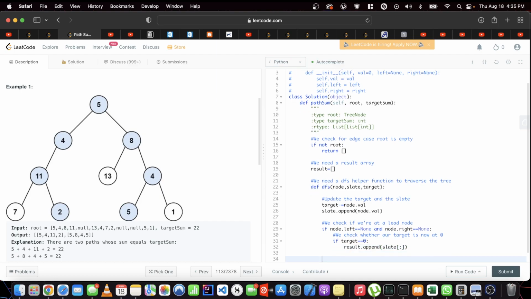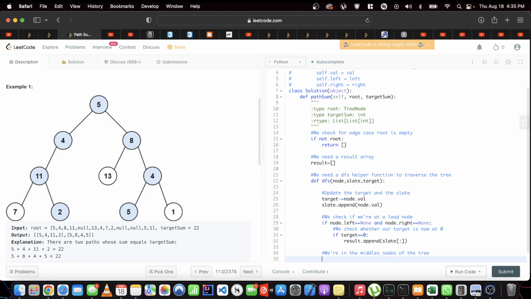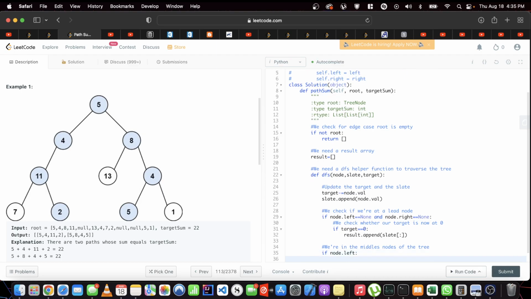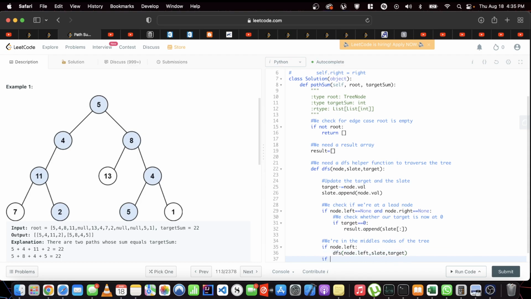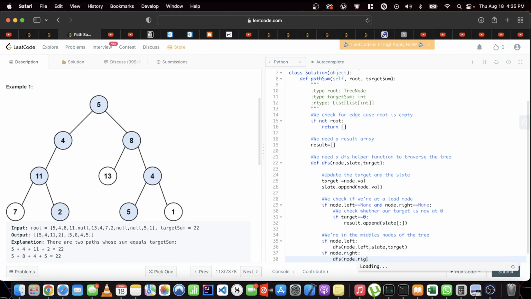Right? Otherwise, we're not at a leaf node, meaning we are in the middle nodes of the tree. And what do we do when we're there? We check if node.left, then we call the DFS function, which will be node.left, slate, and then target. Then if node.right, DFS node.right, slate, and the target.